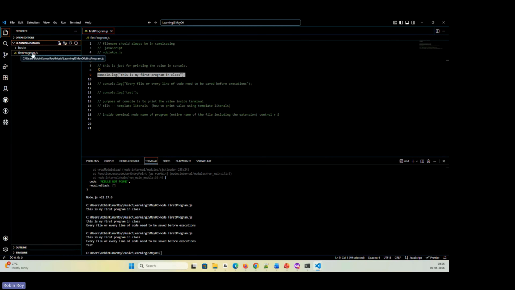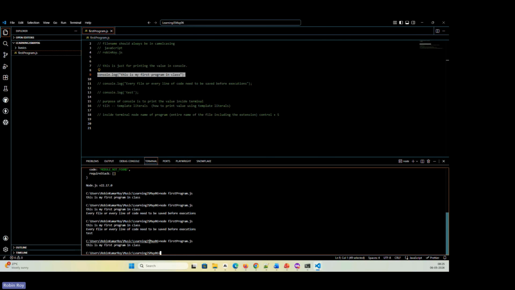First program.js is inside my direct parent. It is not inside the child of the parent. If I execute this program, it will work fine for now. First program.js will give me the output. Give me a second, I'll just clear this one.